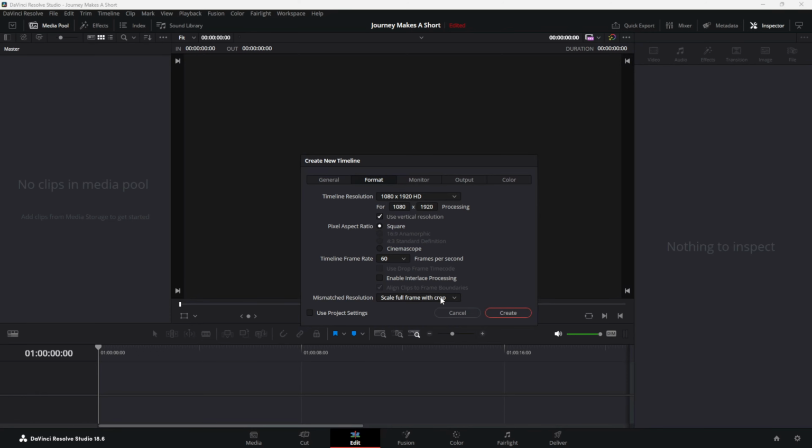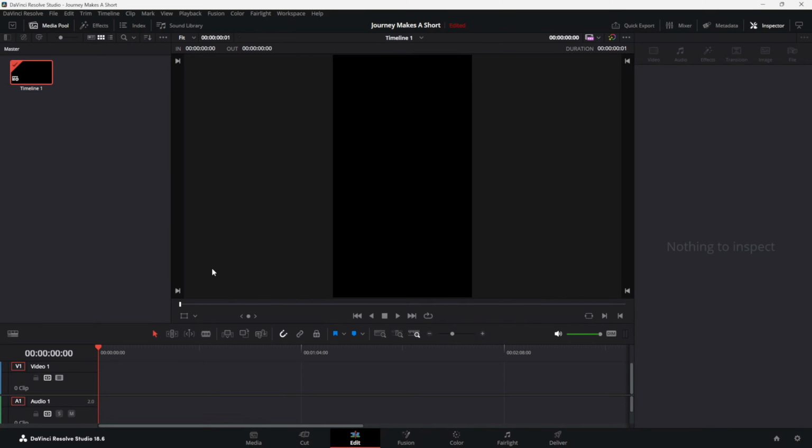Now you're ready to create a short. All you have to do is click create, and you have your timeline ready to go. All that's left is to import our content. Now that we're ready to import our content, let's do that now.